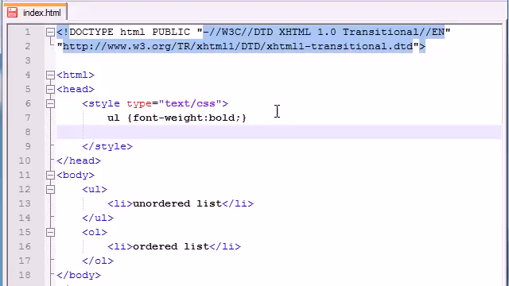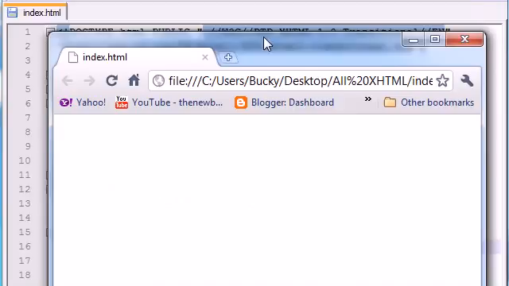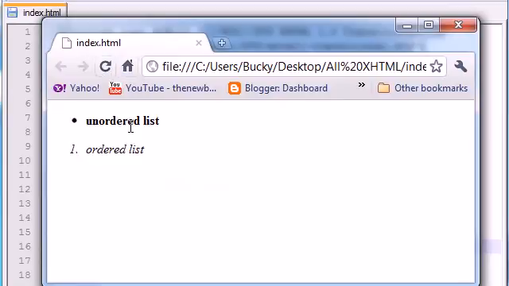So in order to italicize font, we'll italicize the ordered list we just made, and the property is font style, and as the style, just write italic, and this is going to italicize any of your ordered list. So let's go ahead and save this and refresh it and see what we get. We got one unordered list that is bolded and one ordered list that is italicized.